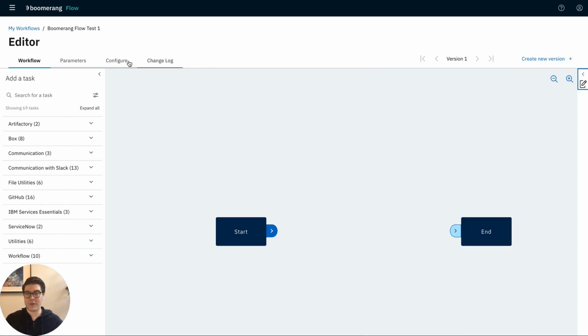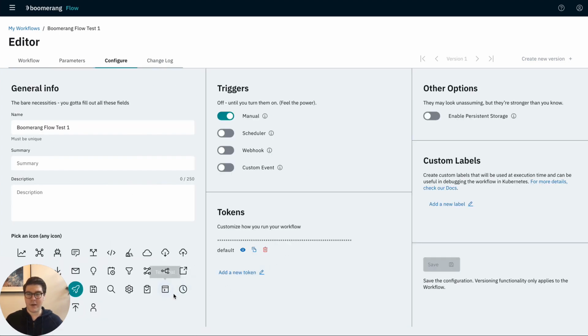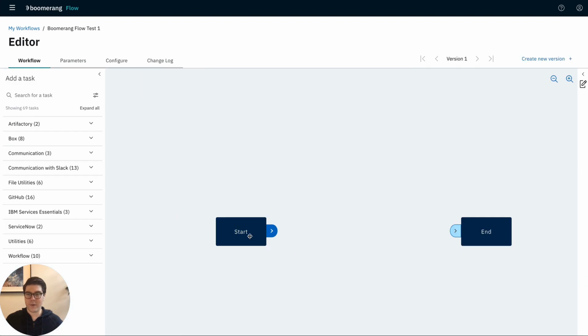You create versions. This is workflow specific parameters, so very, very similar to team parameters, but it comes in here. And then here's where you configure some more advanced options. There's different types of triggers, and we'll go into that, labels, etc. So it's got quite a bit to it, quite a bit of power.